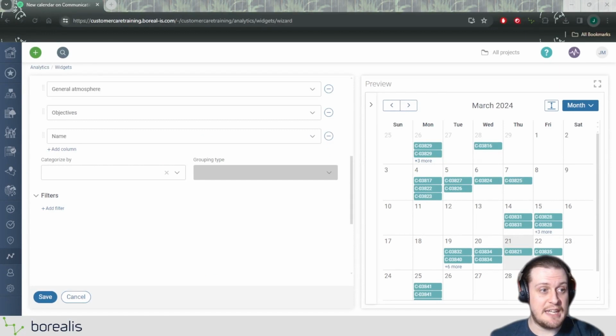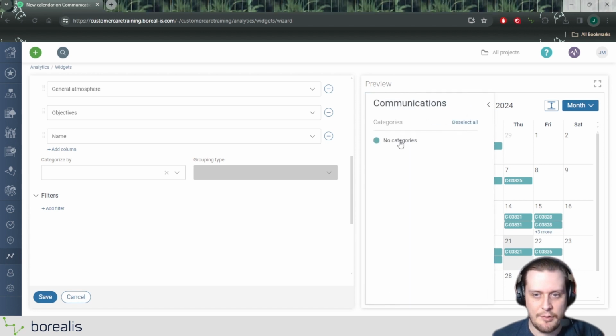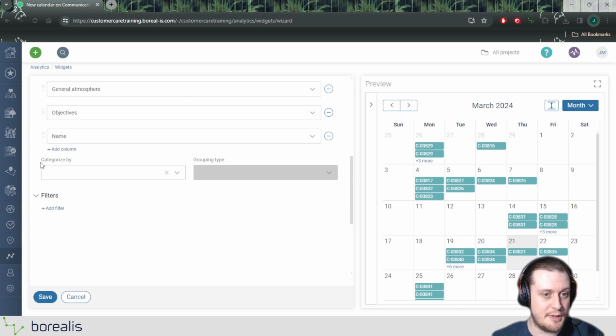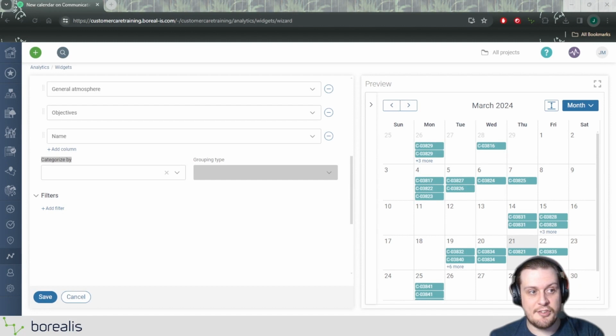Now, I mentioned we can categorize our communications, or I guess the records here that we're pulling on the right-hand side. You see there's no category right now, so when I click on the legend, everything disappears. But if I use this categorize by field, I'm able to color code these and make the visual appearance a little bit different. Let's show you an example of that.